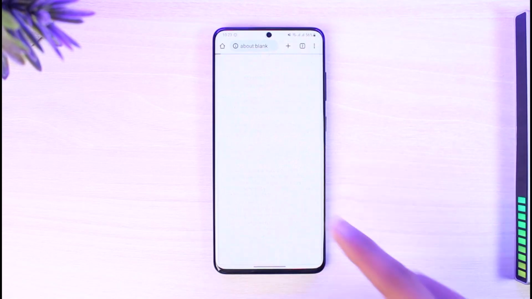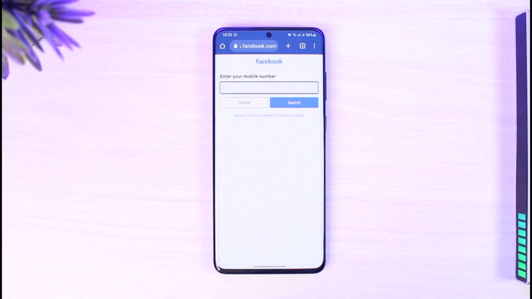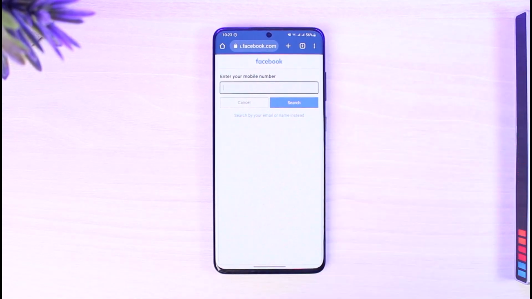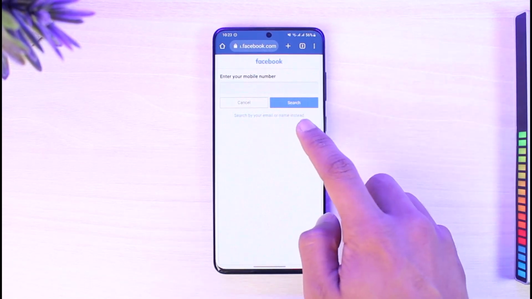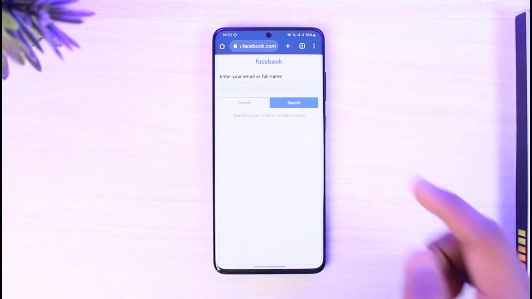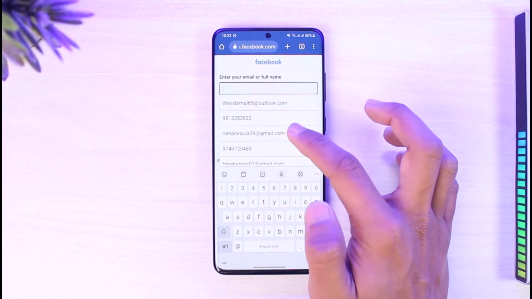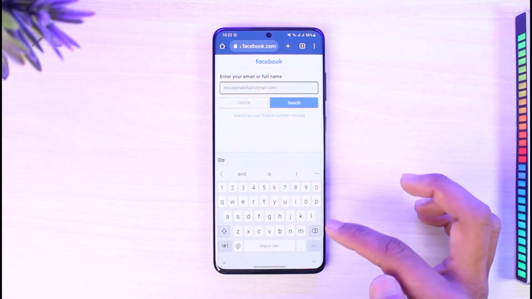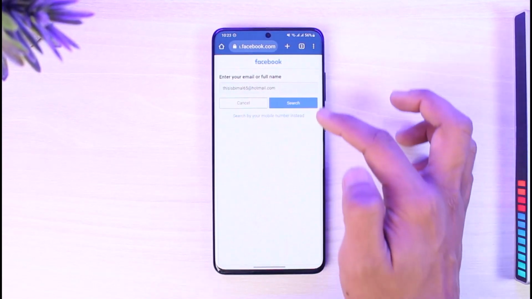Just tap on this blue URL over here, and then once you do that, it will take you to this page where you have to search for your mobile number or your email address. So if you have your mobile number with you, of course you can go ahead and enter that. If you don't have a mobile number, in that case you can select search by your email or name instead. You can even actually search by name if you don't remember your email though. In this case, for the easy convenience, I'm just going to go ahead and then enter my email address in this case. Once I enter my email address, I'm going to search whether my account exists or not.